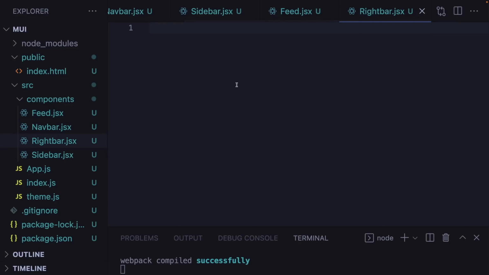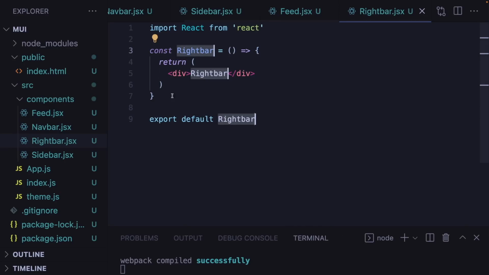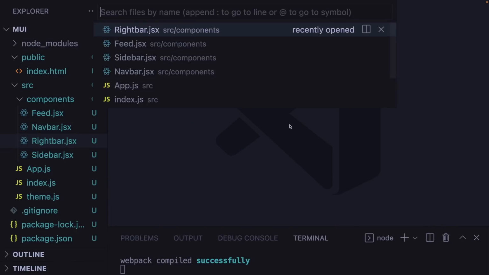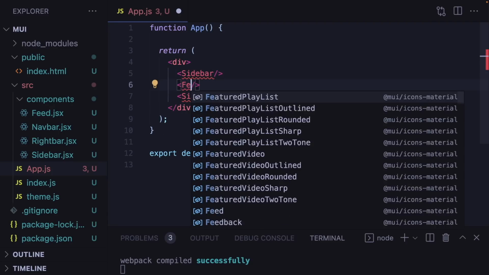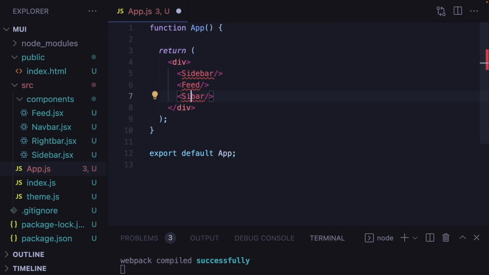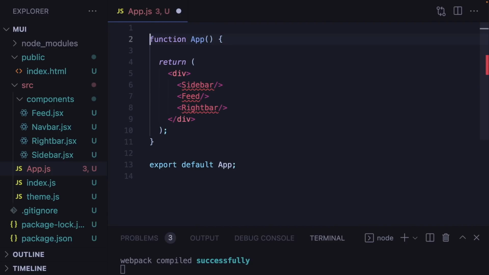Feed and right bar. Okay, so before creating our navbar, I want to show you how you can use Flexbox. So firstly, we are gonna create our sidebar, feed and right bar. I will close them and open up my app.js again, my components. Sidebar, feed and right bar. Let's import them.